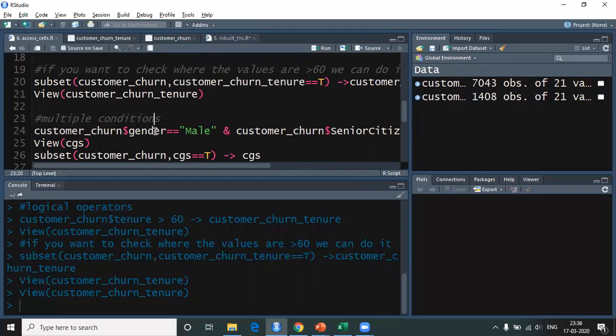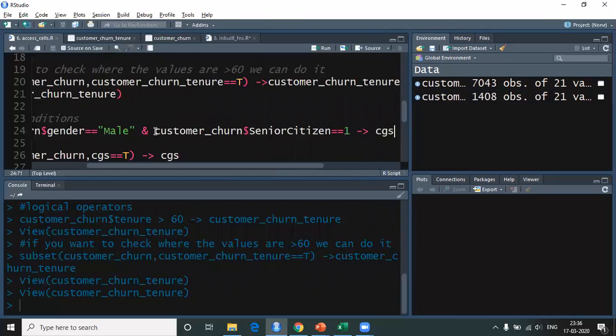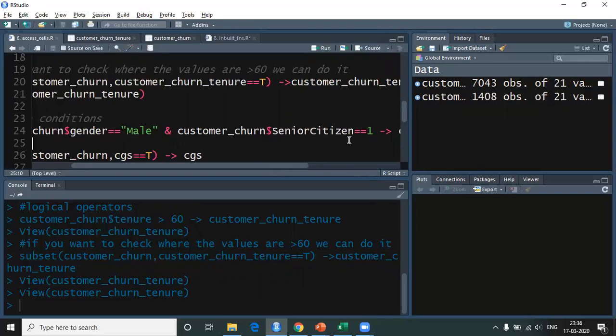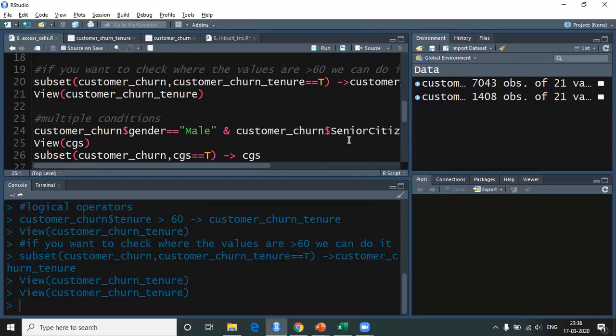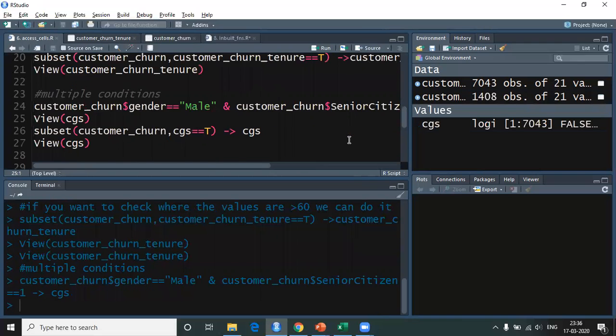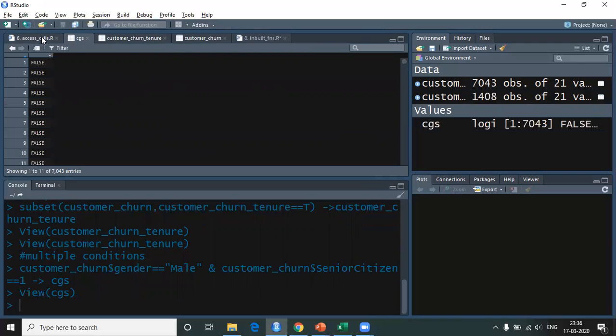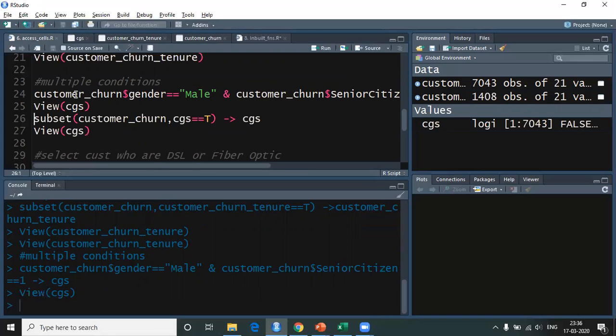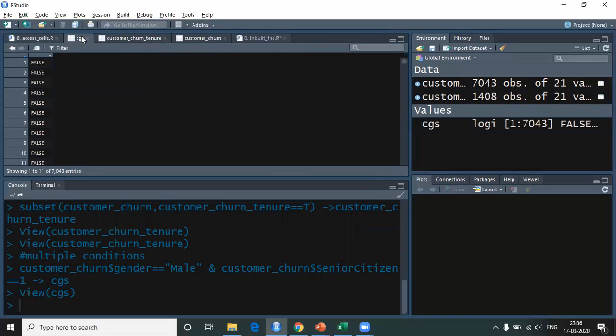Now once that is said and done, I am saving this into CGS. All right, now let me execute this and view CGS. Okay, so this is my CGS. But this would be a very abrupt way of understanding, correct? Because if I look at it, I would not be able to make out what is what.